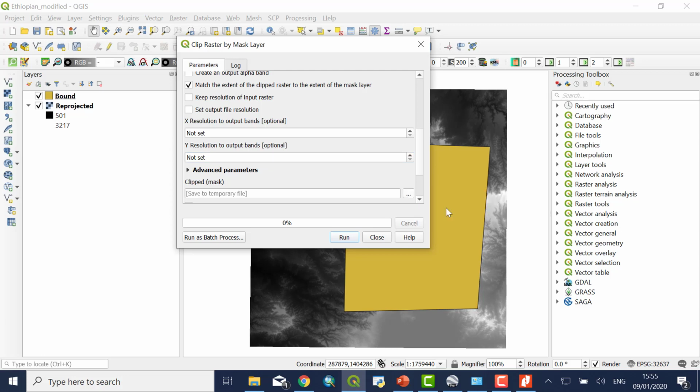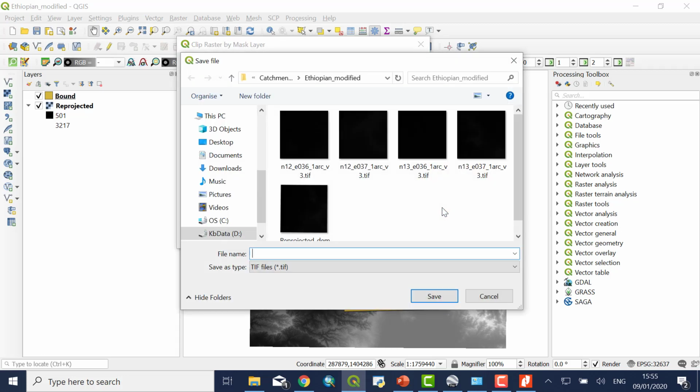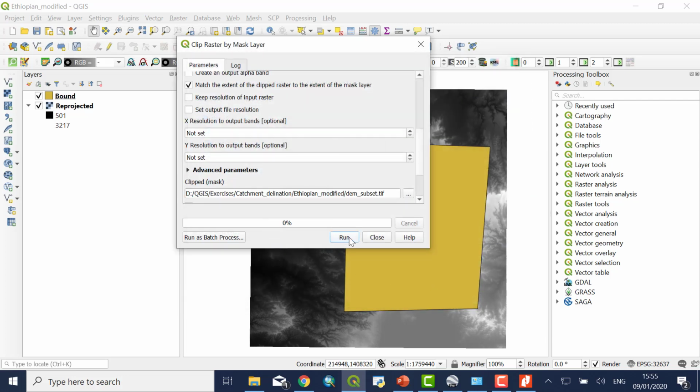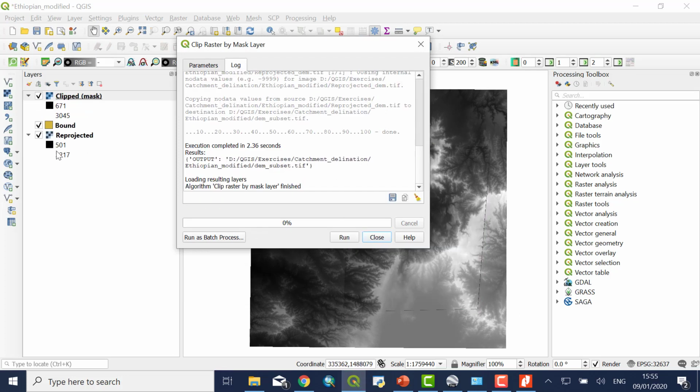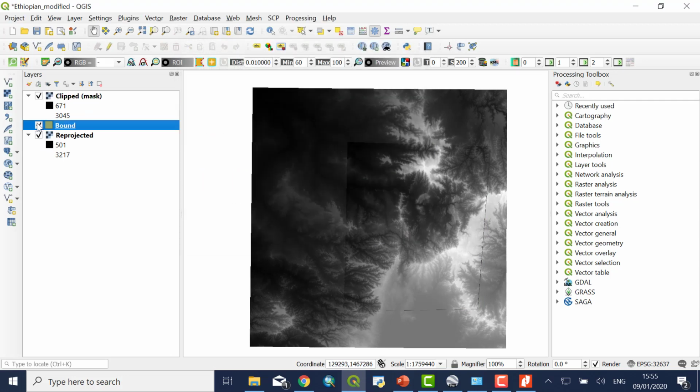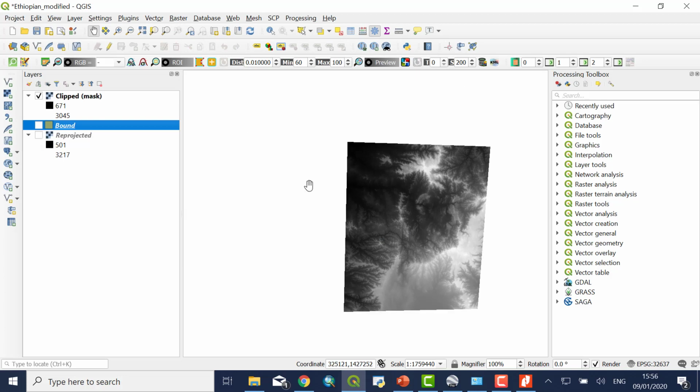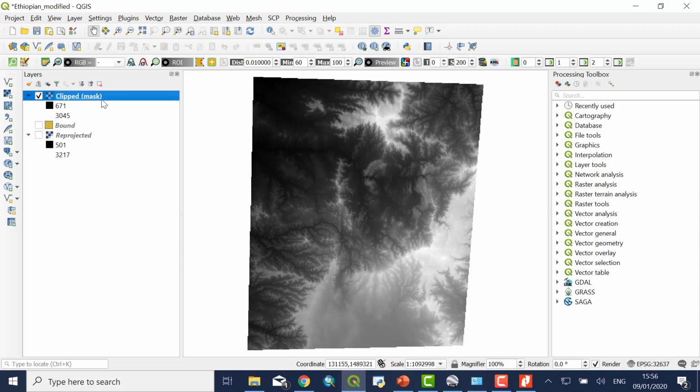Then I'll save this one, and I will call it the DEM subset. This one is the subsetted DEM. Then I will run it. Then if I close this one and I uncheck the boundary and the reprojected, I will only have the clipped or the subsetted DEM already, that is minimized to the area where my specific project is.